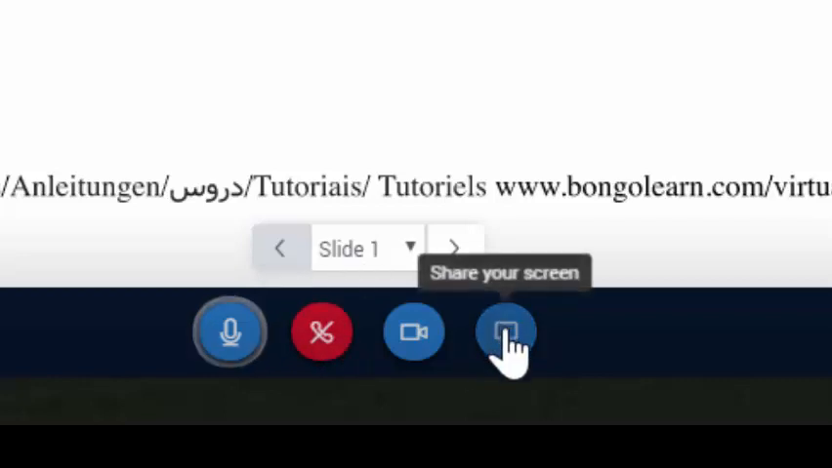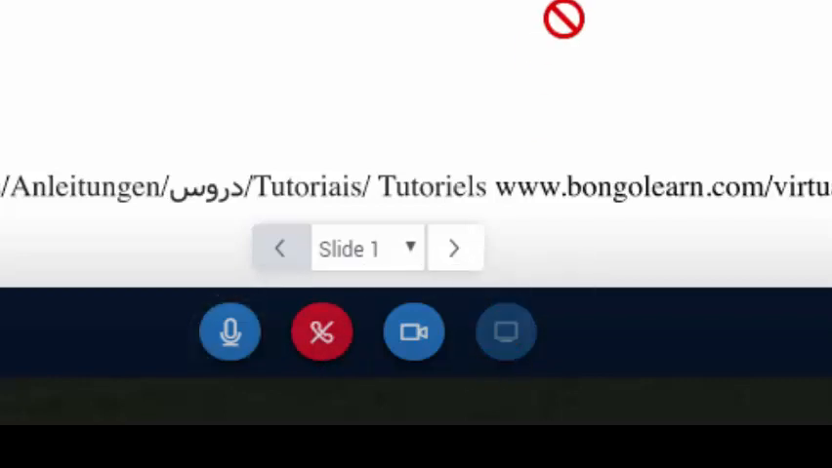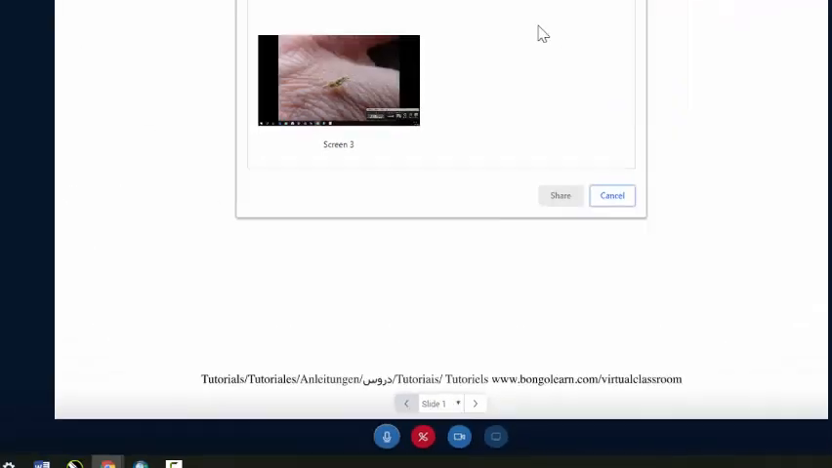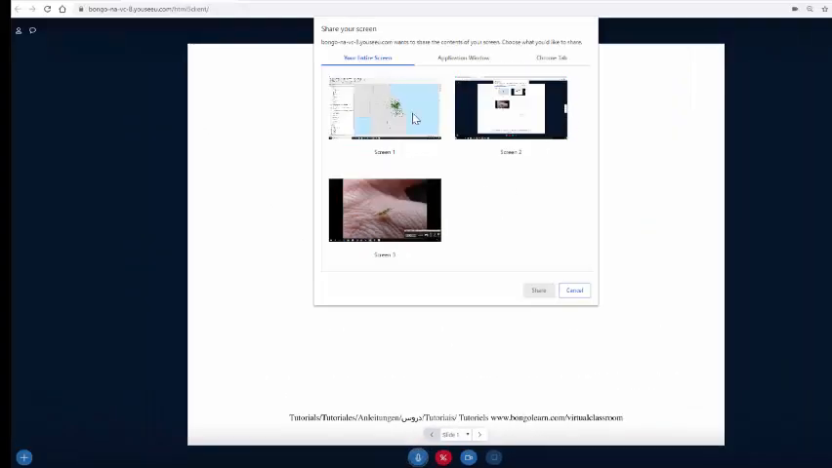Down here, share your screen is interesting. Okay, so I click on the screen. I have 3 monitors, so I have three screens here. I'm going to choose the one with ArcGIS running and share it. Screen 1.